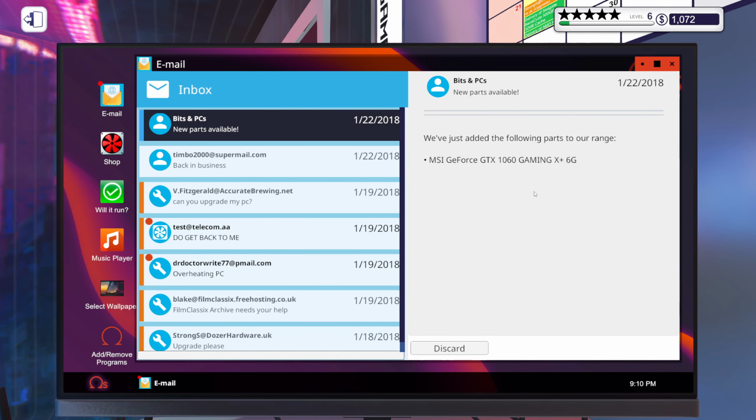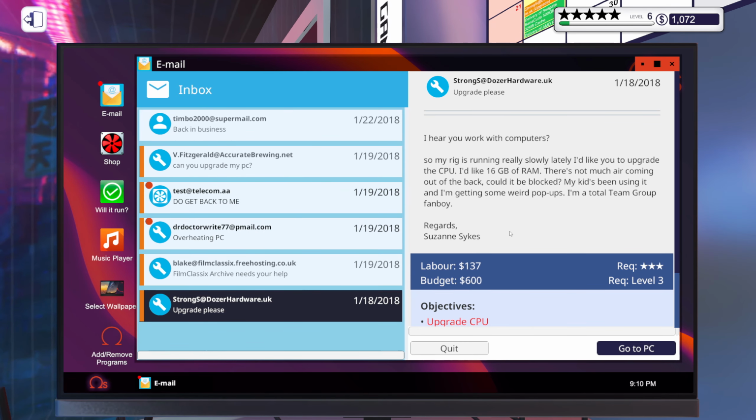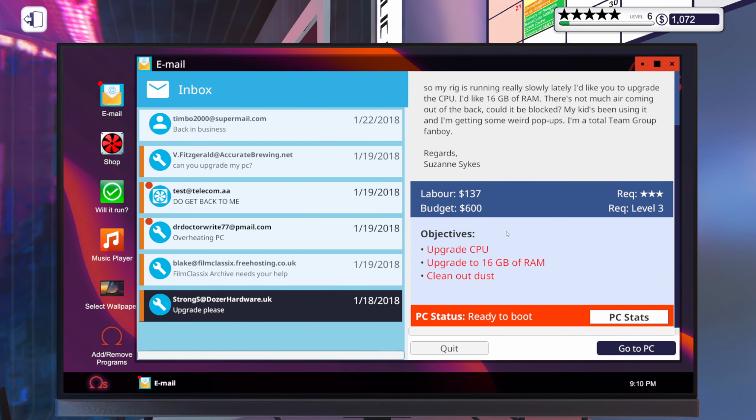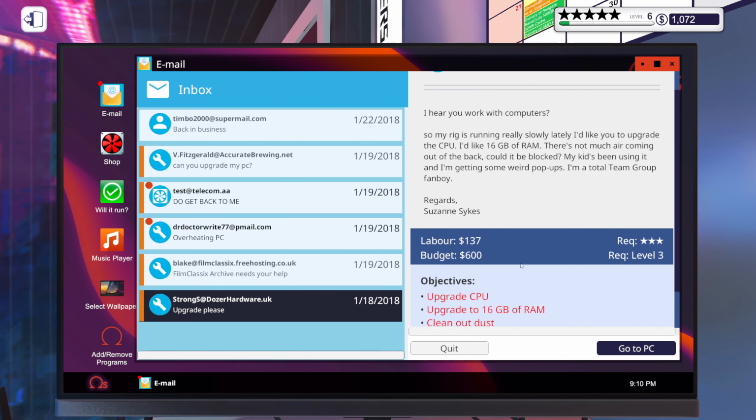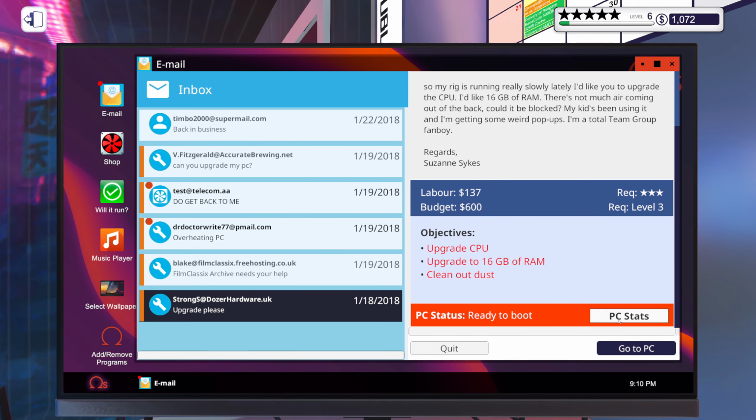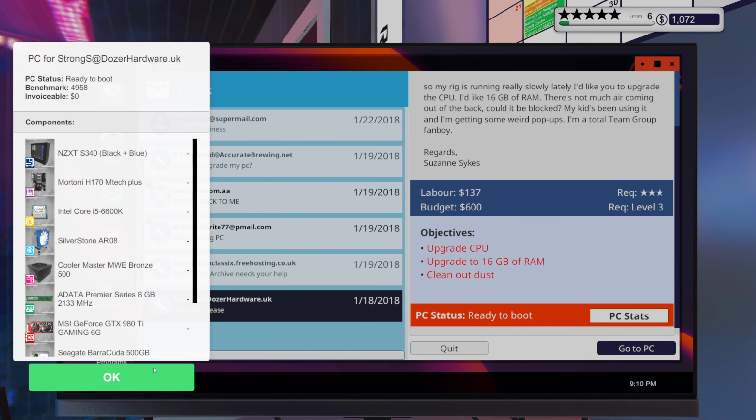Oh, got some new parts. Ooh, we got a 1060, a 6GB version too. Oh god, that's awesome. That's the only 1060 you should ever buy. I don't even know why they made a 3 gig version. Okay, so 16 gigs of RAM. Need to get it cleaned out. Remove viruses. And upgrade the CPU.